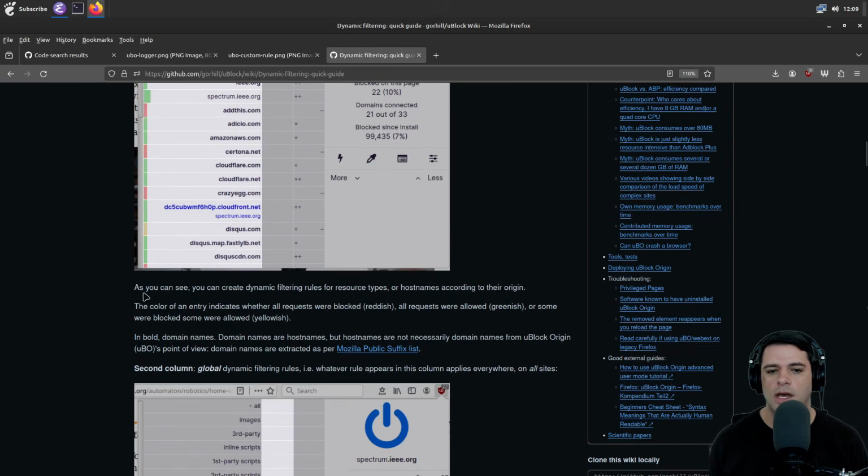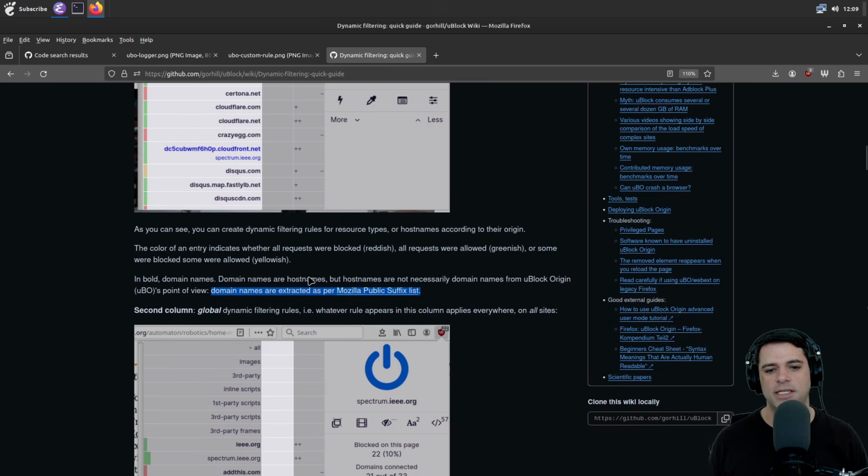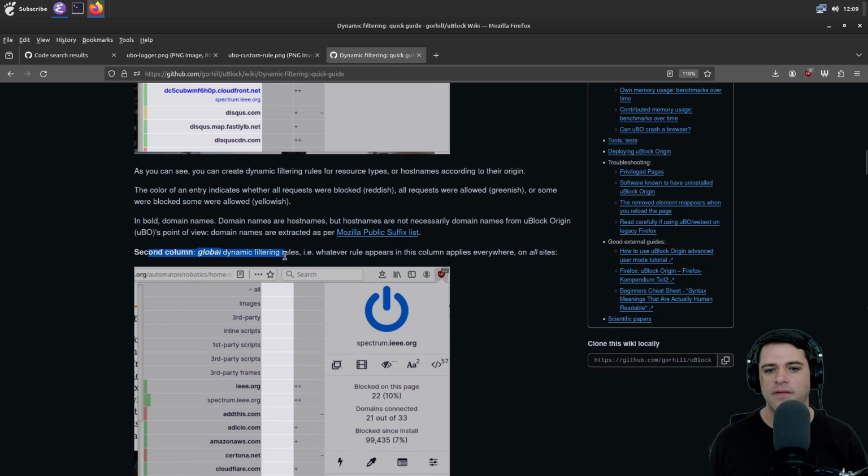It looks like, as you can see, you can create dynamic filtering rules for resource types or host names according to their origin. The color of an entry indicates whether all requests were blocked, reddish, all requests are allowed, greenish, or some are blocked and some are allowed, yellowish. In bold, domain names. Domain names are host names, but host names are not necessarily domain names from uBlock Origin's point of view. Domain names are extracted as per the Mozilla public suffix list. And in the second column, we have global dynamic filtering rules. That is, whatever rule appears in the column applies everywhere on all sites.